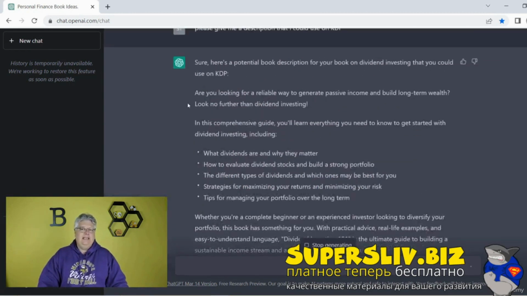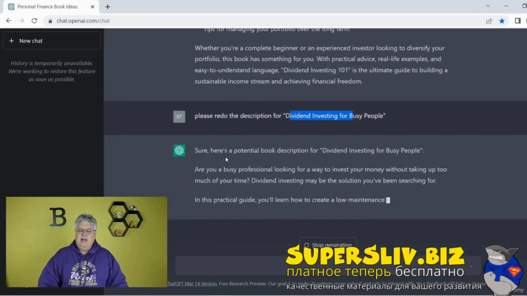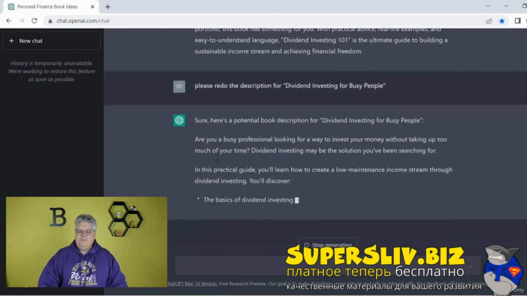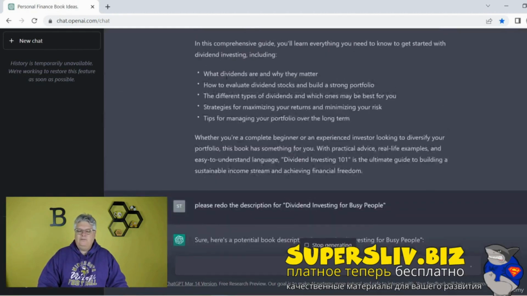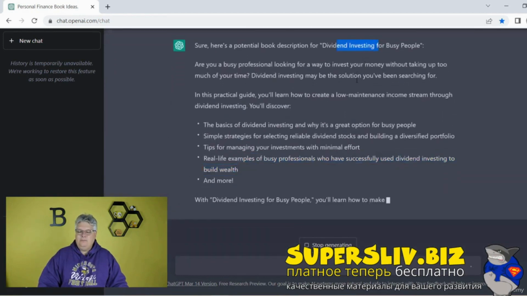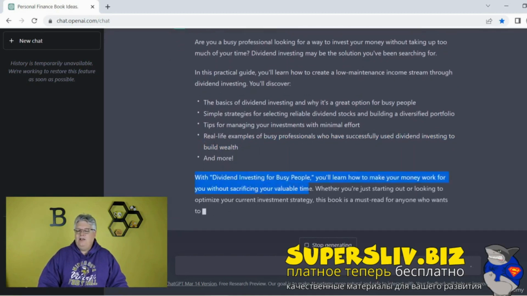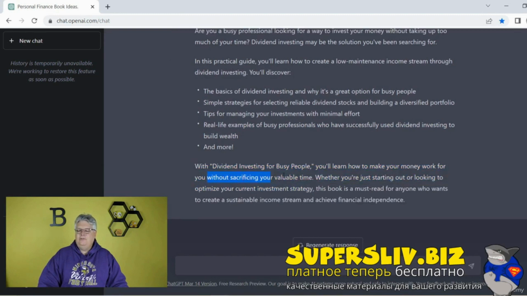Because it's still using the same outline and everything I had, this part might be very similar, or it might be a little bit different too. It'll give you some different options, right? But with this here, it's what are dividends, how to evaluate dividends. You see, now it's rewriting it to give a little bit different options, or maybe it's a little bit more interesting for the busy people. You'll learn how to make money without sacrificing your valuable time. You catch this here, without sacrificing your valuable time.